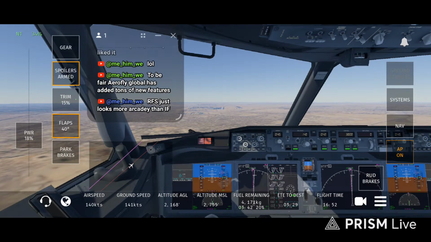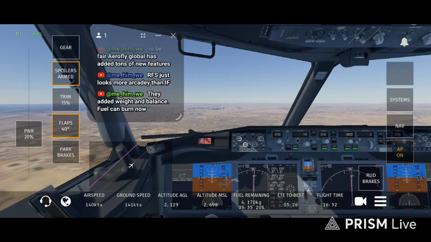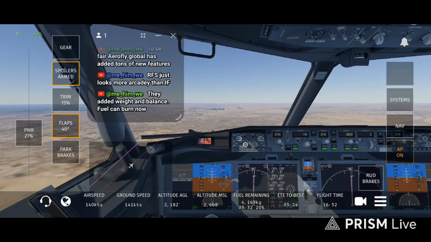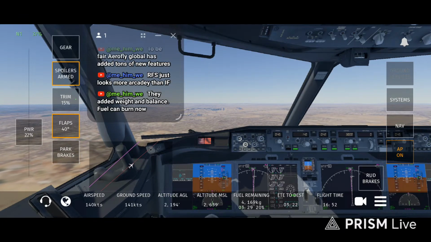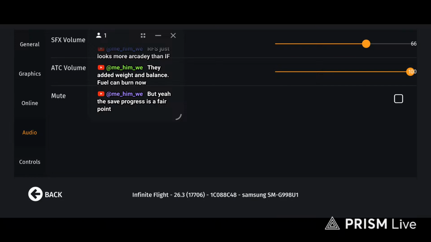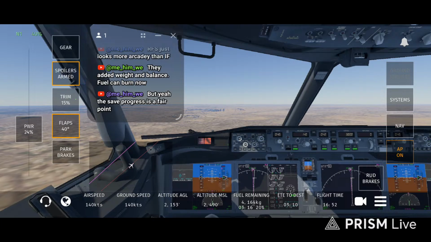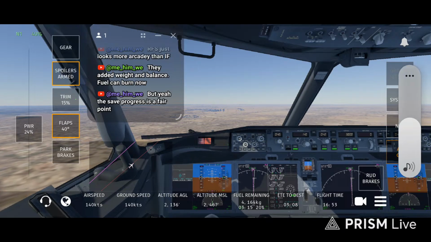Okay, what am I looking at? The added weight and balance. Fuel can burn now. Actually, have you tried that? The fuel doesn't actually work. The fuel really doesn't work. So it just felt like it was added, but it doesn't work. At least that's how I see it.